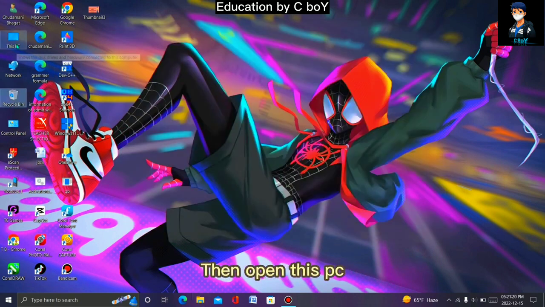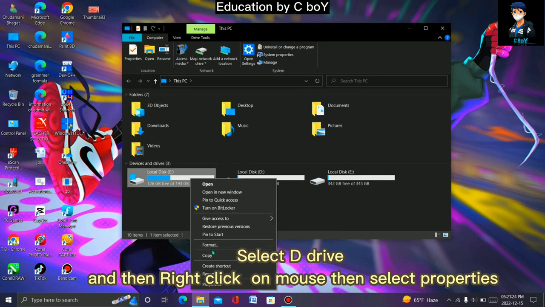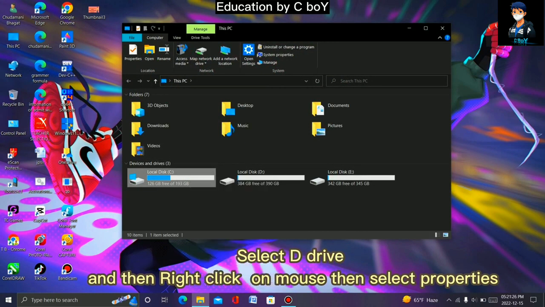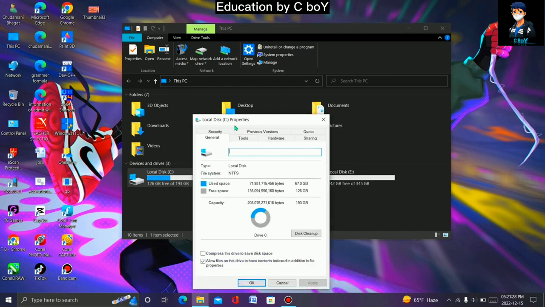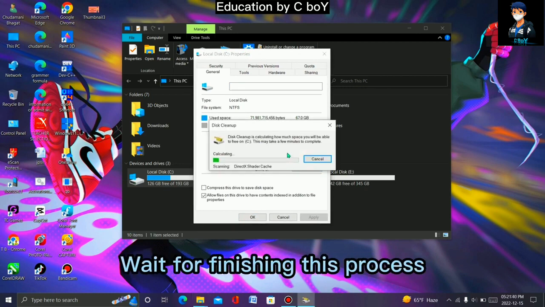Then open This PC. Select D drive, then right click the mouse and select Properties. Then click on Disk Cleanup. Wait for this process to finish.